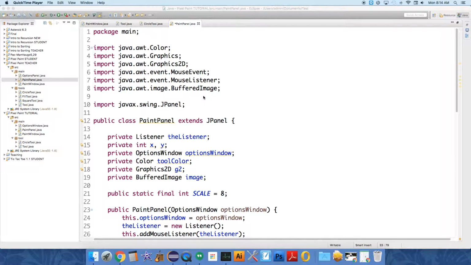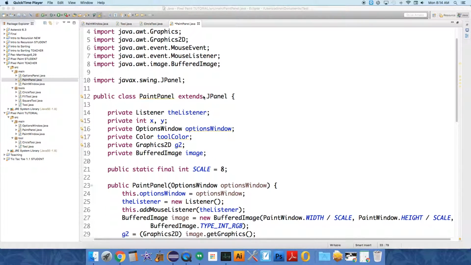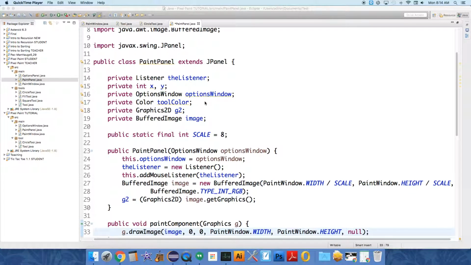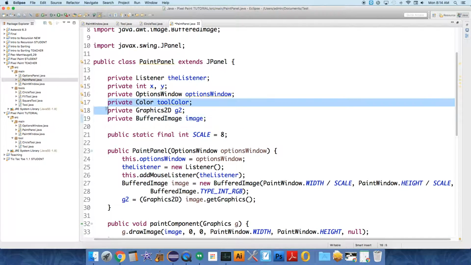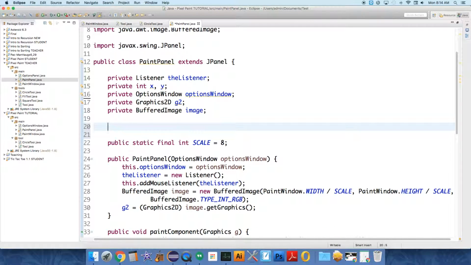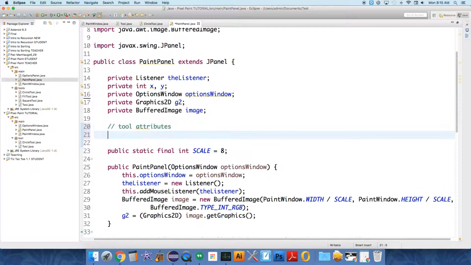Okay, so in this video we're going to set up a list of things to keep track of our tools. We're going to set up an array list that keeps track of the brush strokes so that we can draw them over and over and over. So we're going to set up a number of different fields to keep track of the brush attributes. We're going to call this section of our fields tool attributes.